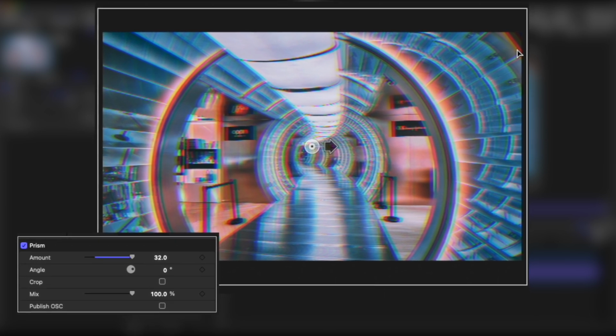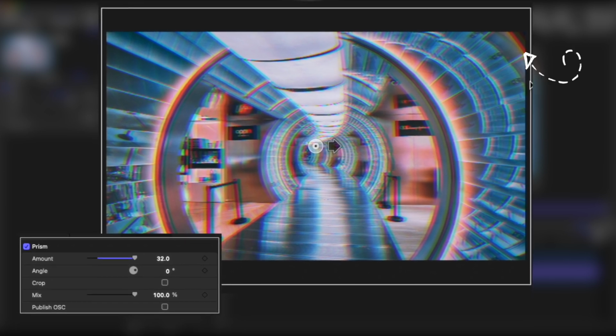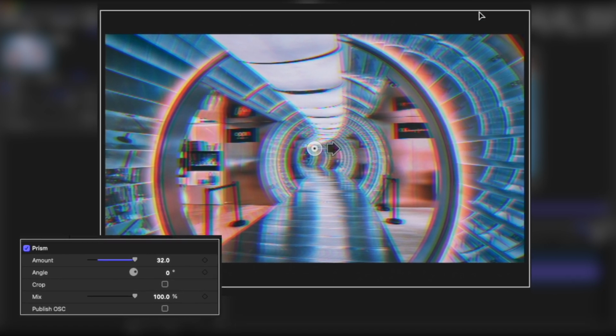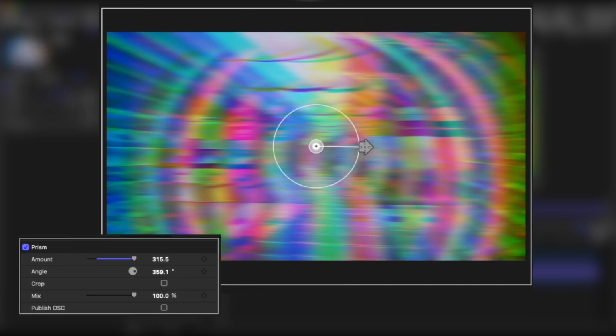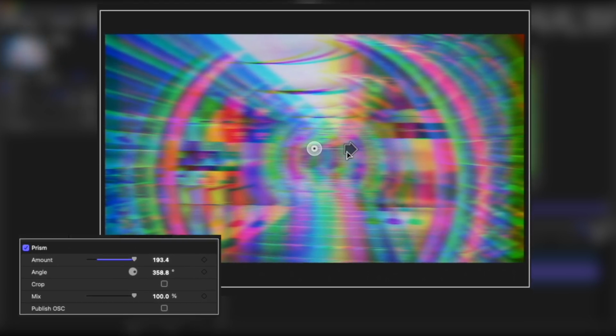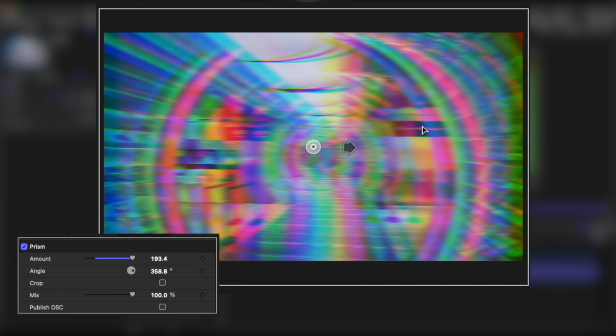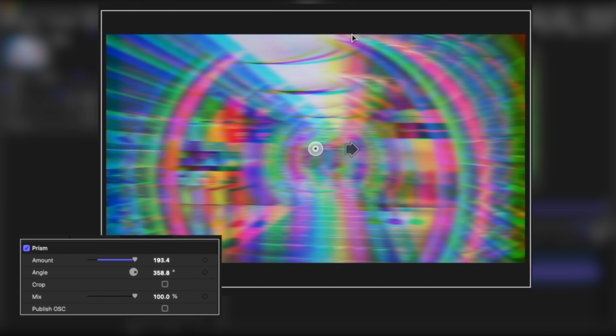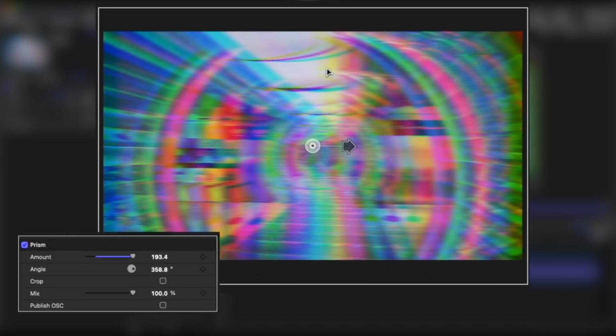Here on our example, you can see that it's been split, or there's a separation, red, green, and blue. Angle, it controls like which angle the prism effect or blur. So if we drag this arrow, we can fully see that there's some blur or prism effect happening.